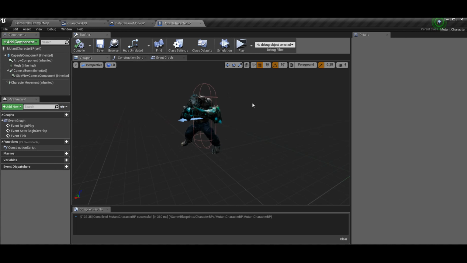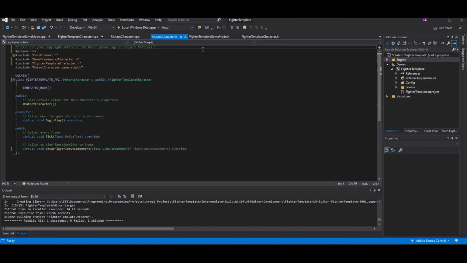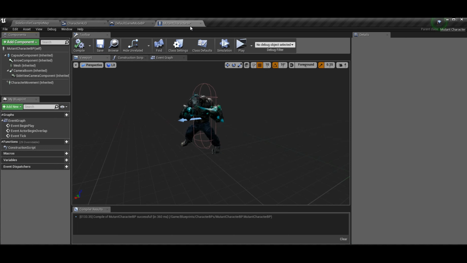But if not, basically this is really good practice to have a separate character code class, so CPP and header file, and a separate character BP for all your characters. It'll become more relevant later on as we do more functionality with them. So don't worry if that doesn't make a lot of sense right now.